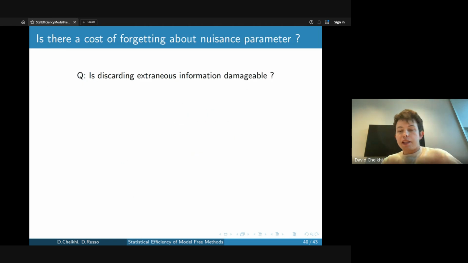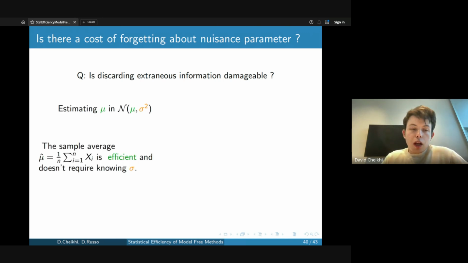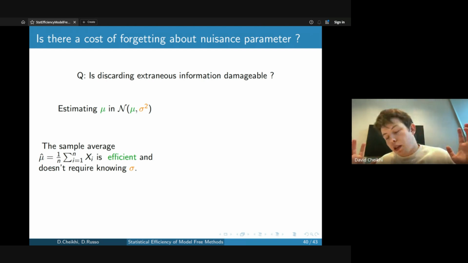And so let's ask this question for those 2 examples. Is discarding extraneous information damageable? So when you're trying to estimate the mean of the normal distribution, even if you know about the variance, you can just forget it. You can just run the sample average. It does not require knowing the variance, and this is asymptotically efficient. You cannot improve on that even if you knew the variance.